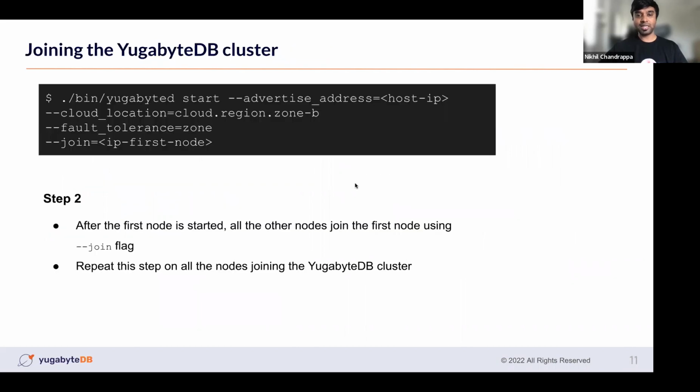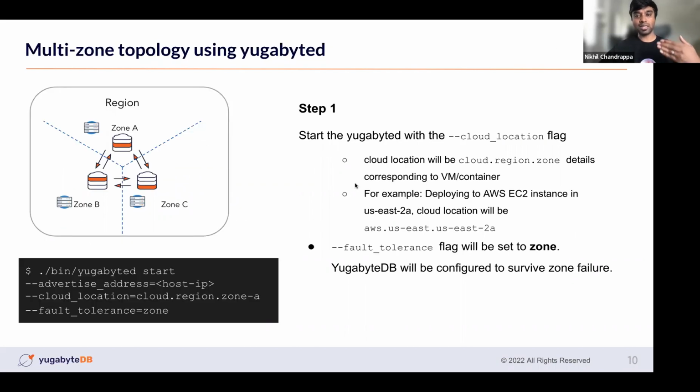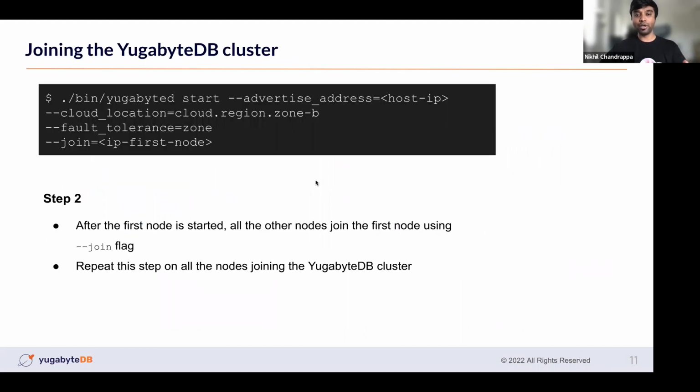And the second step is, once the first node of the cluster comes up, all the other nodes that will be joining the cluster will have to provide this additional join flag with the first node's address so that they all join the existing cluster. This starts creating a quorum and it starts creating the cluster for us. You can add any number of nodes you want. In today's demo, we are going to do a 3-node multi-zone cluster, and I'm going to show you all the things that we need as part of it.